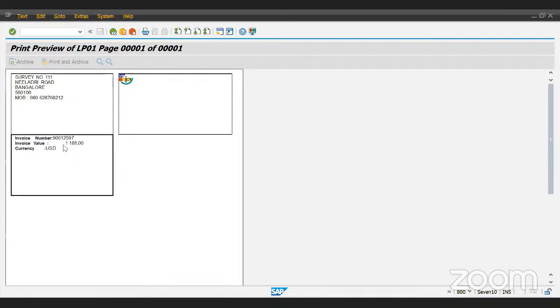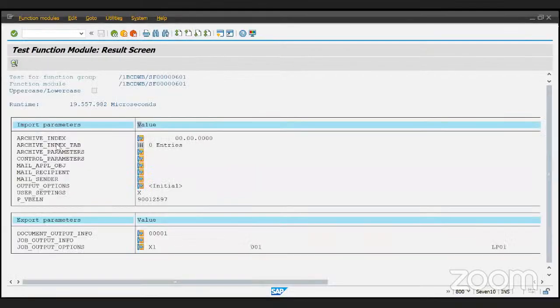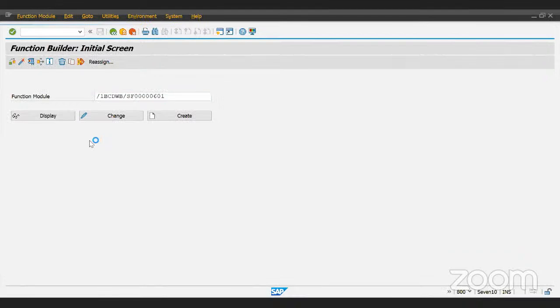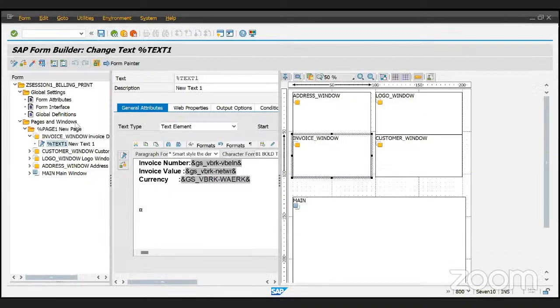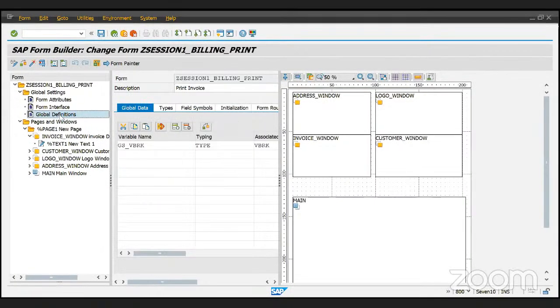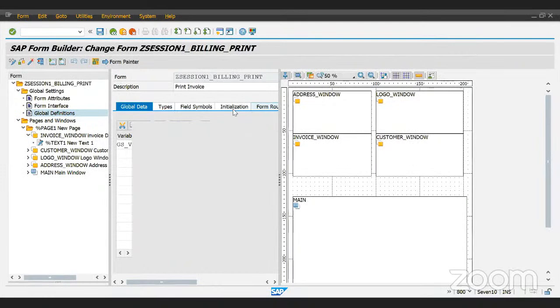So if I want to start it from here, how can we do it? For that we will have to write a small code in the same initialization tab which we saw yesterday. Okay, go to global definition. In initialization we have written the code to fetch the data, correct?